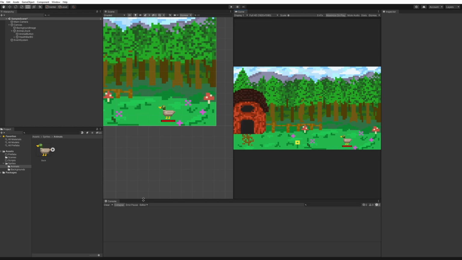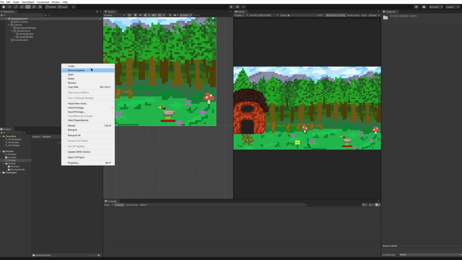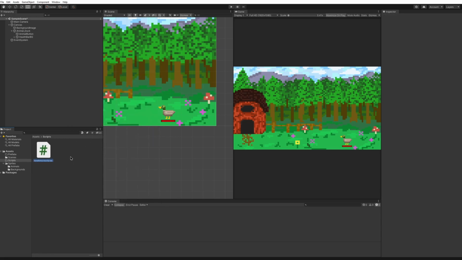Perfect, now that we have the duck in the scene, he doesn't really do anything yet, but we can create a new script now. So let's go back to our assets and enter our scripts folder, right click and create a new C# script. We'll want to name this animal, because this is just going to be our animal controller.